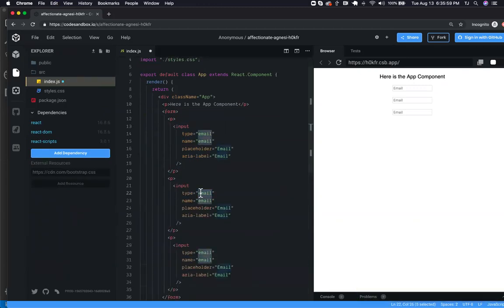This one will be type password. The name will be password. The placeholder will be password. The ARIA label will also be password. Okay. And then finally, this one is going to be type submit. The name is submit. The placeholder, there's no placeholder. We'll change it to value is submit. And the ARIA label is submit.